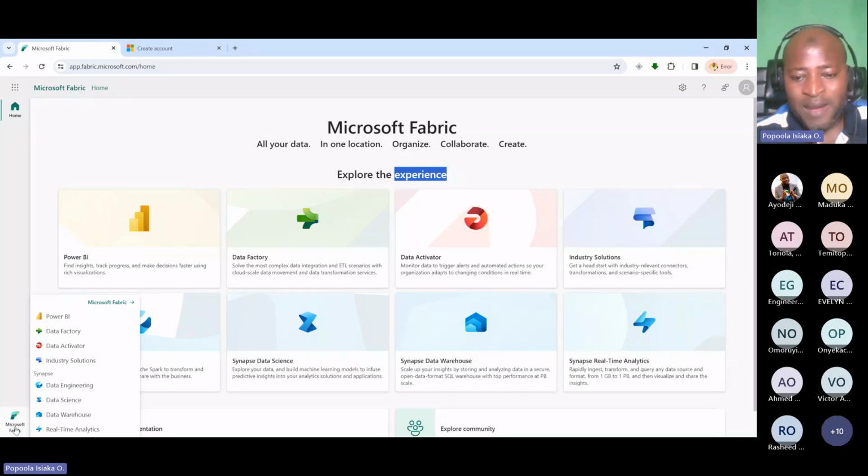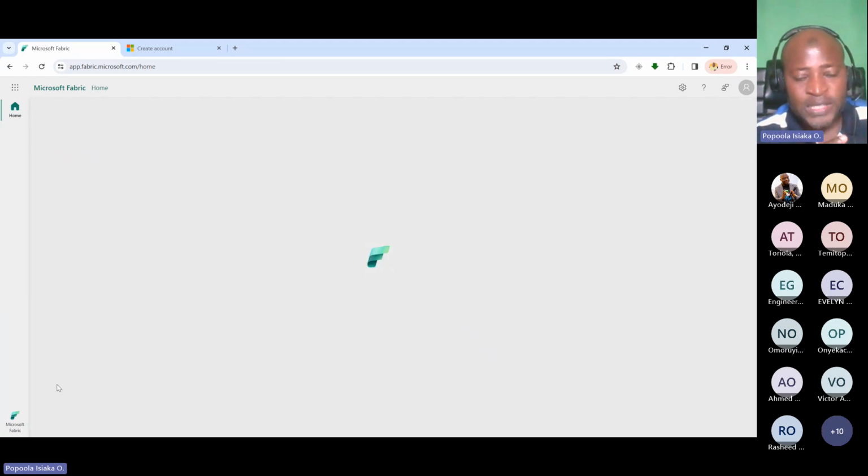So now our first demo is on what? Our first demo is on Lakehouse, and Lakehouse, like I mentioned, is domiciled within data engineering, right? So I have to select data engineering.